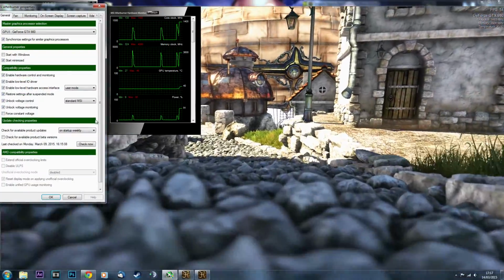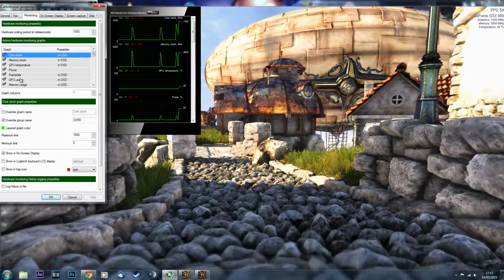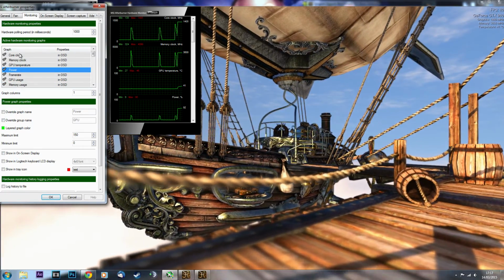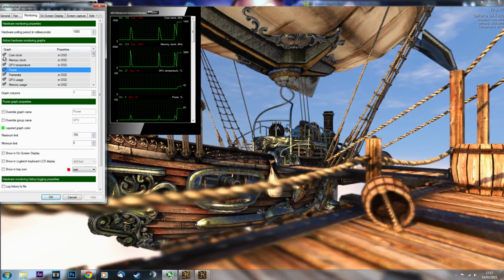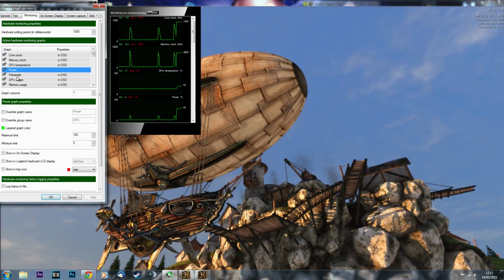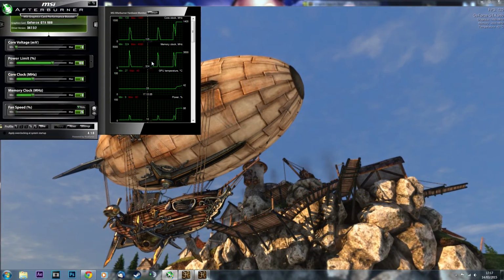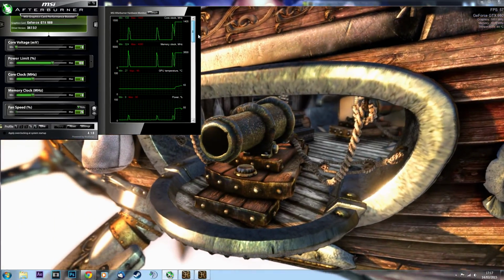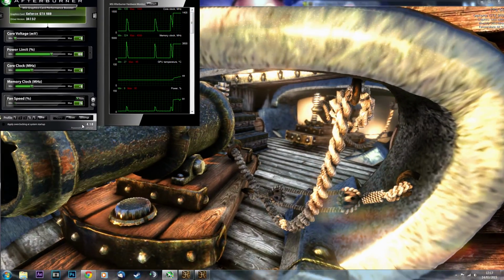To set this up, you go into settings, monitoring, and you move these values up to the top and put ticks next to them. If it looks like that, hit OK, and they're going to be here at the top. There's also more at the bottom, but I do it like that so that it's easy to monitor.